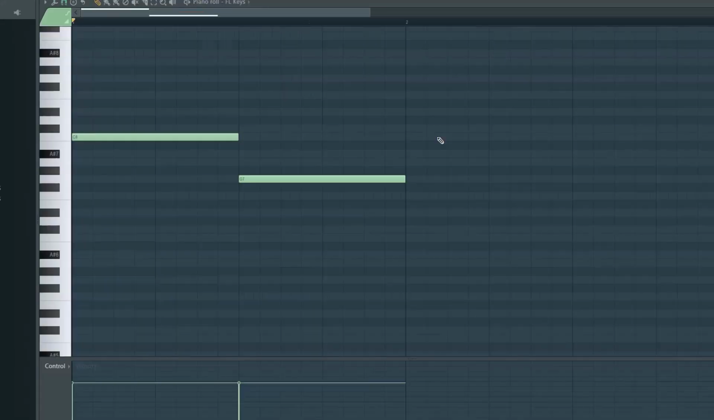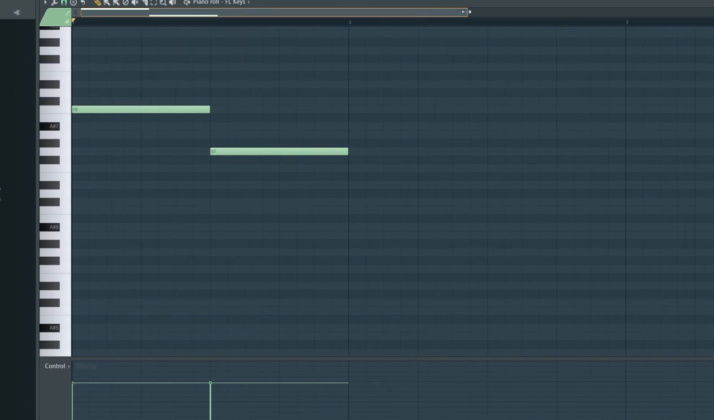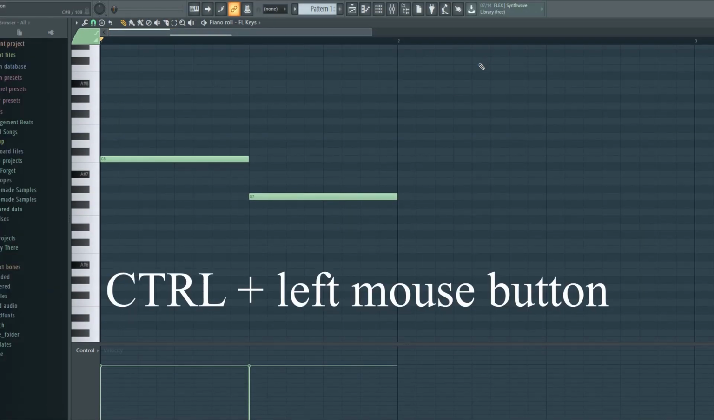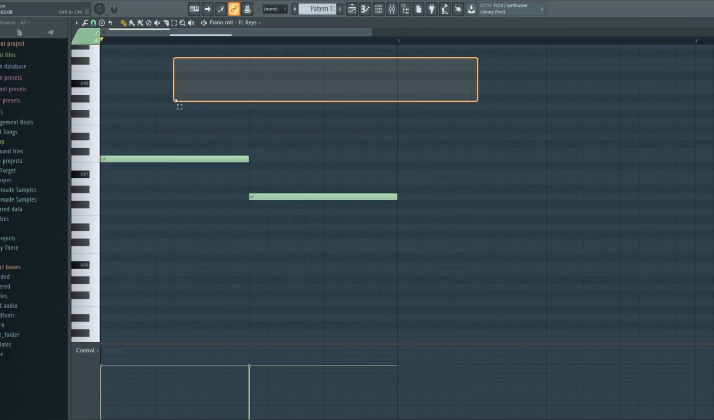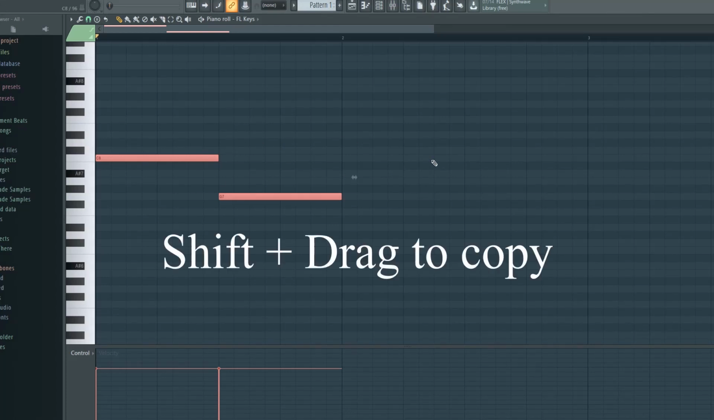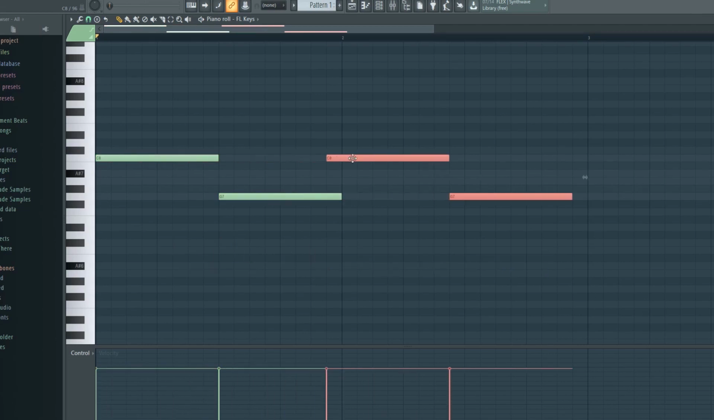So before I move on, I want to show some quick little shortcuts that are useful in the piano roll. If you hold in Control and hold in the left mouse button, it'll make a box appear, and this way you can select notes. So these will be red when they're selected. Now let's say I want this to go for another bar. I can hold in shift and click and just drag it to be right there.